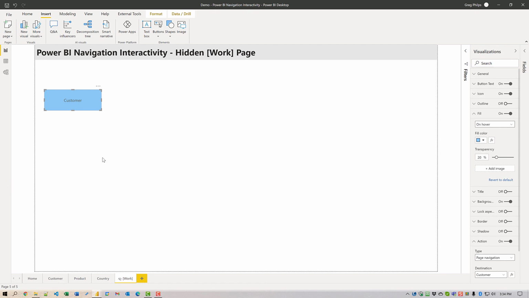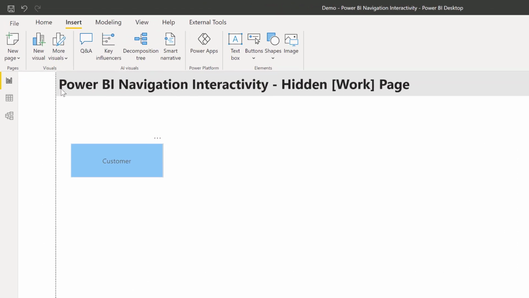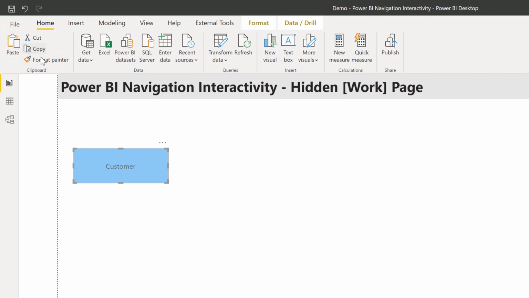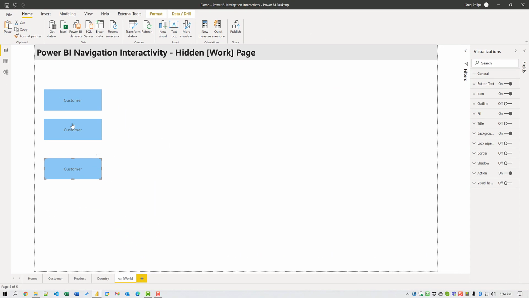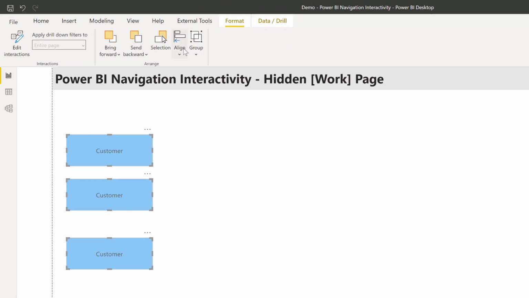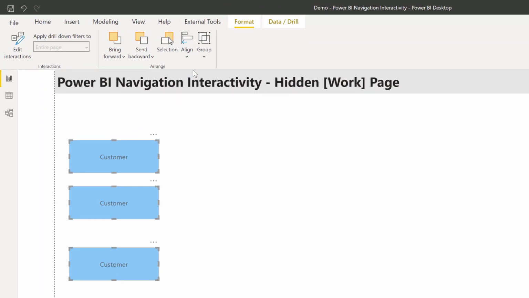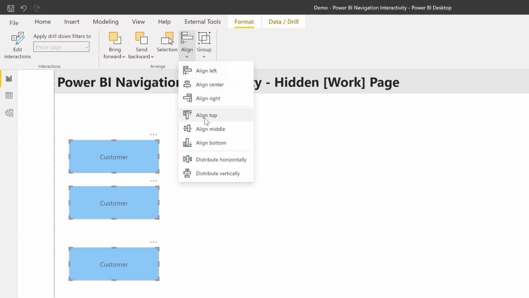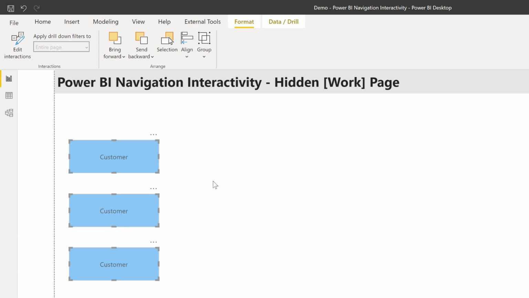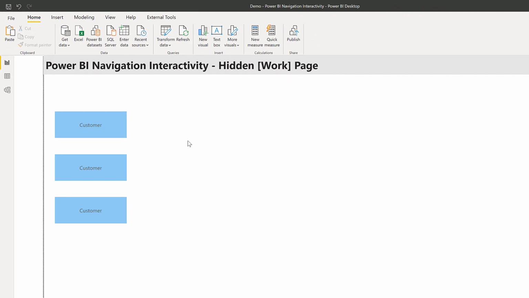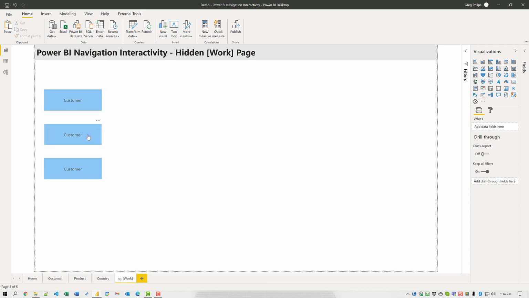Now I can copy and paste the button twice. So I select it, copy and paste it twice. And I can align them as well easily. Go to Format, Align left, make sure they're the same size, and distribute them vertically so that I get even spacing. Now I'll go to the second button.